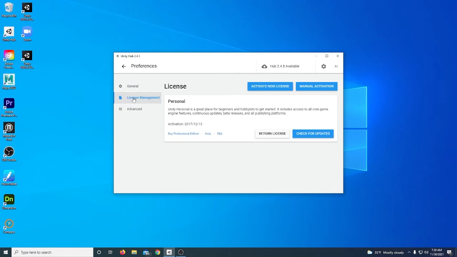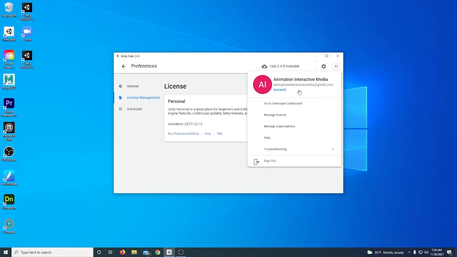You can go to License Management and check here. If it's not showing a license, you will have to activate a new license. You do have to be logged in, and you can use our school login email address, or you can start your own.